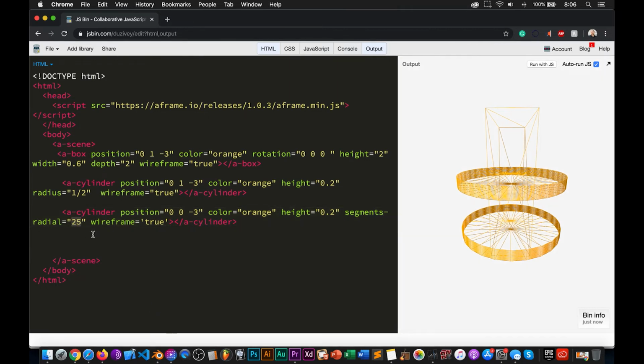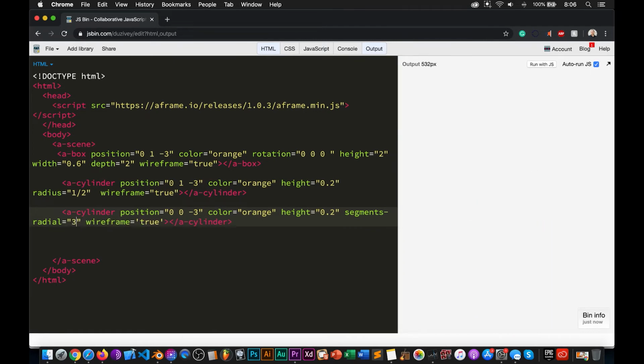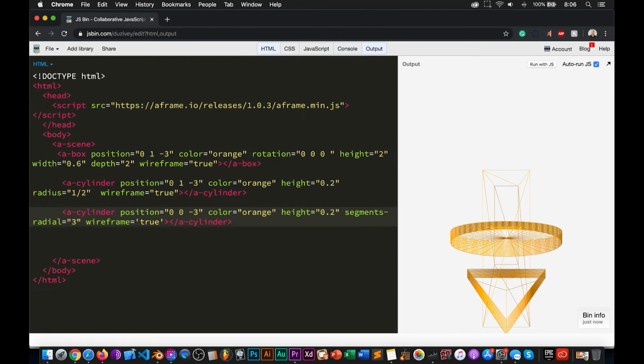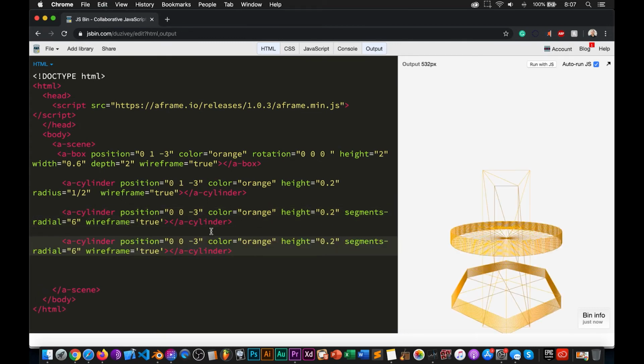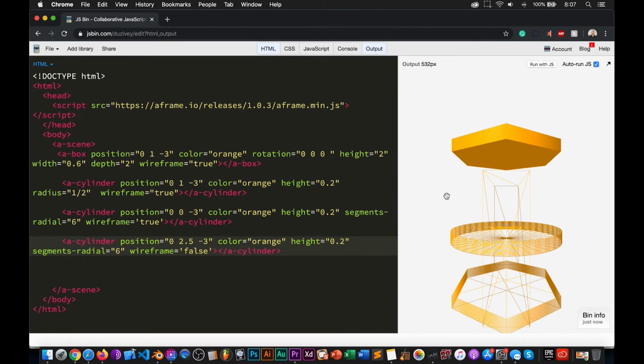So as you can see, you basically have a cube. If you set it to 4 or 3, you have a triangle here, or you can make something like a pyramid. And if you wanted to add in a hexagon, you can go ahead and do that. Okay, so let's copy this here, and let's say false, and move this up to 3, or maybe make it 2.5, so it's just kind of up there.